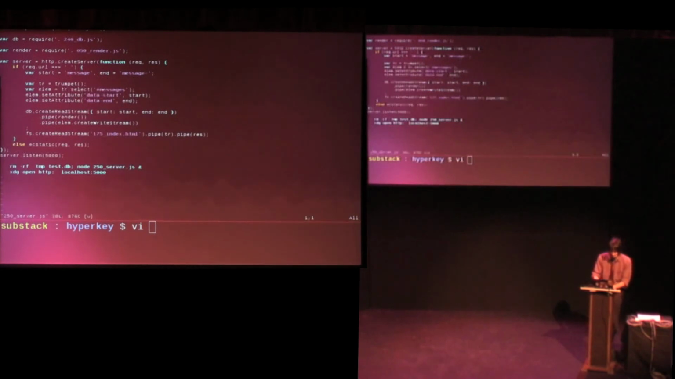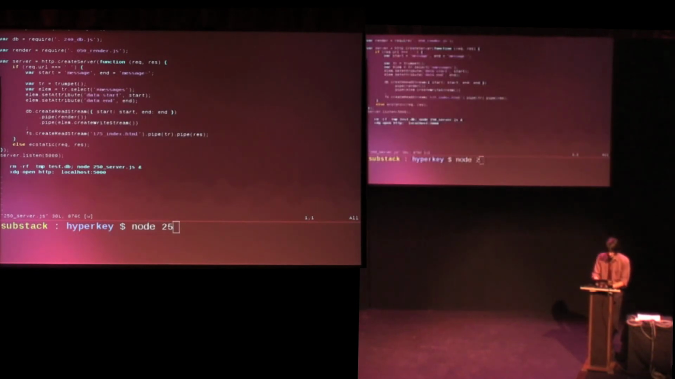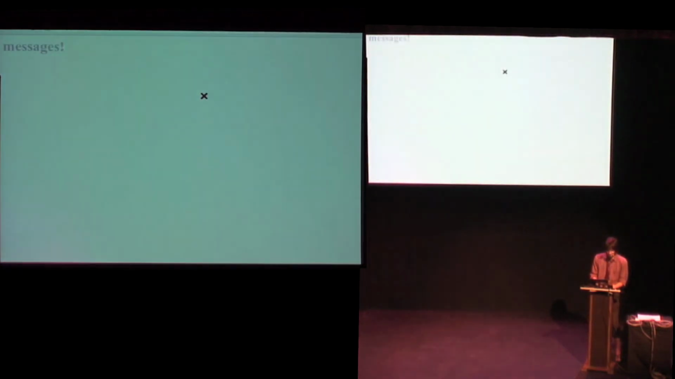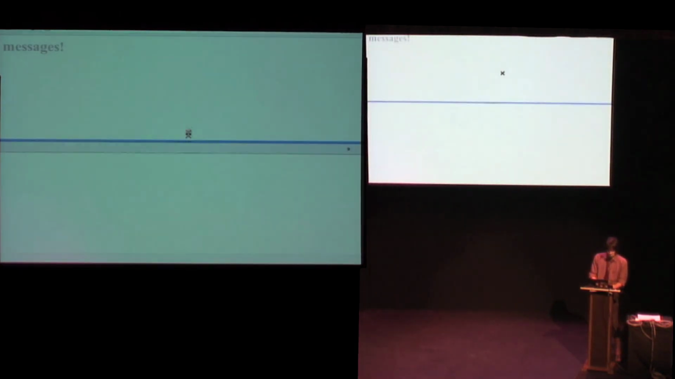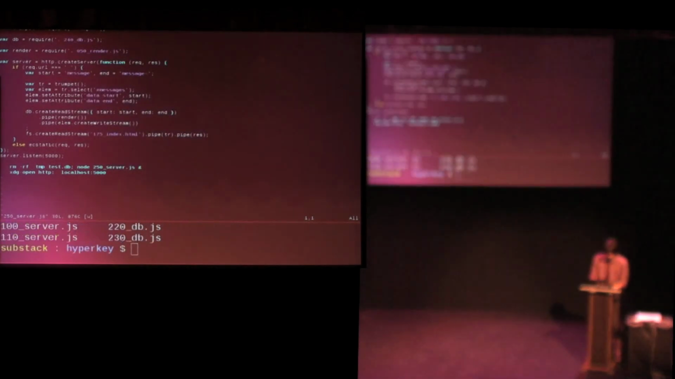So once we've done all of that, we can run our server, and on localhost 5000, we get messages. Oh, hang on, I need to browserify something or another.